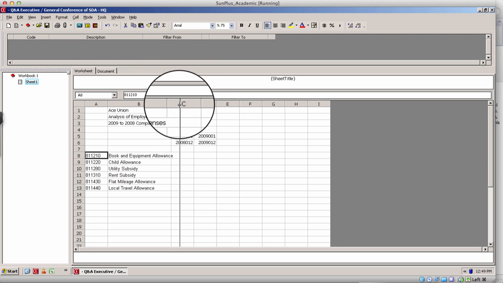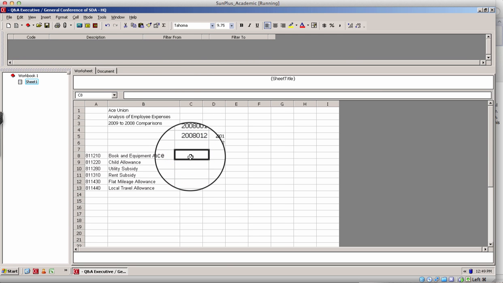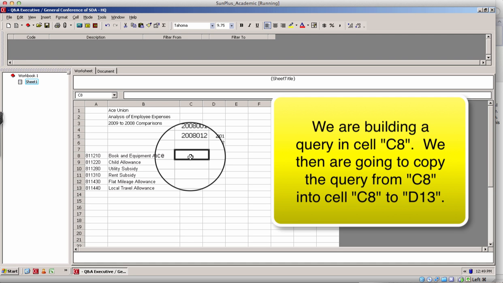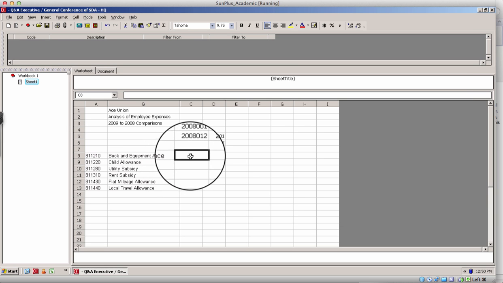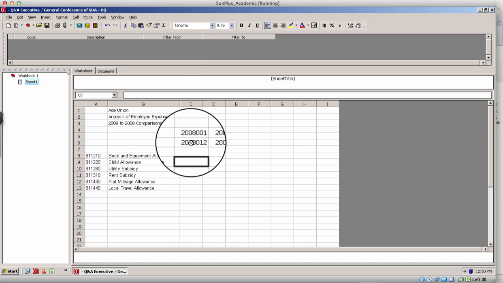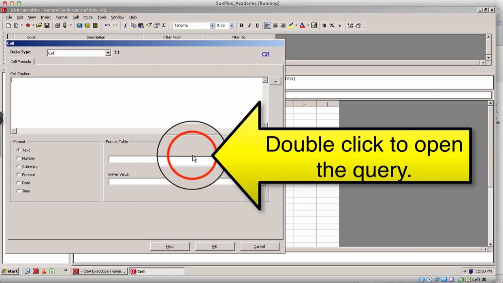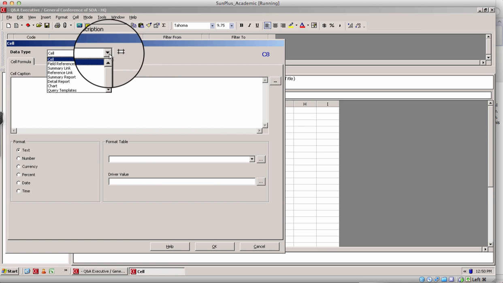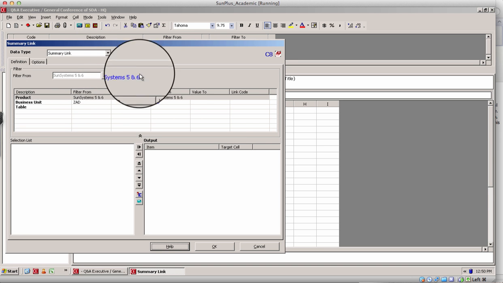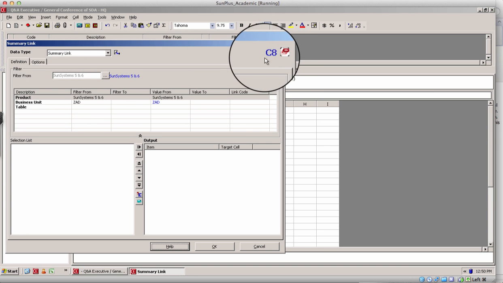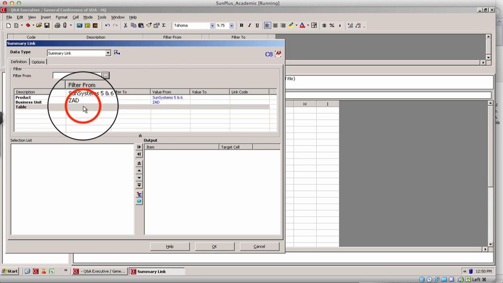Now we get to the main point of our presentation. In this cell, C8, you want to keep your eye on cell C8. We want to show the expenses for this year for this account, okay? So C8 is all we're talking about, and it's just for this year and this account. So this is a handy little trick. So I'm going to write a summary link here that will give me the expenses for that account, and this is a C8 account. You can see we're working in C8. Did I mention that we're working in C8?